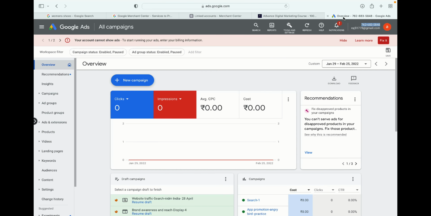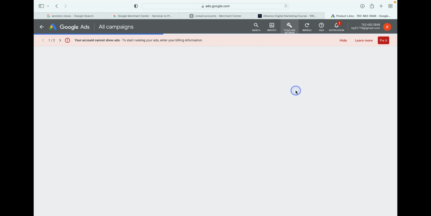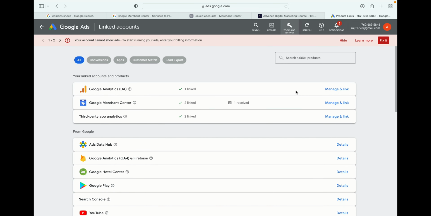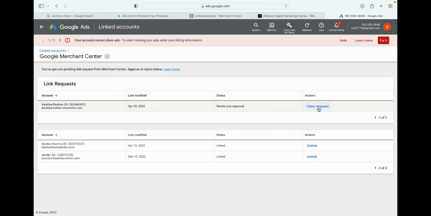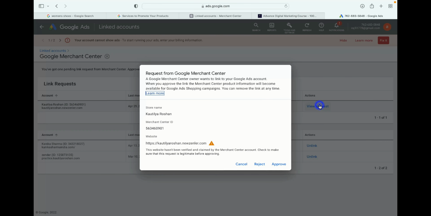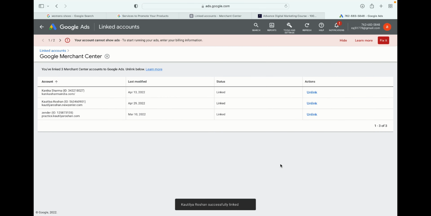Once the link request is given, I have to go to my Google Ads account. Once I am in the Google Ads account, I go to tools and settings, and here link account. Once I click on link account, I will find Google Merchant Center here. I will click on manage and link, then click on view request and then approve. Now we have connected this with our Google Merchant Center.